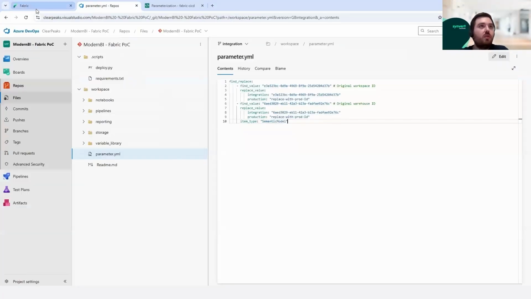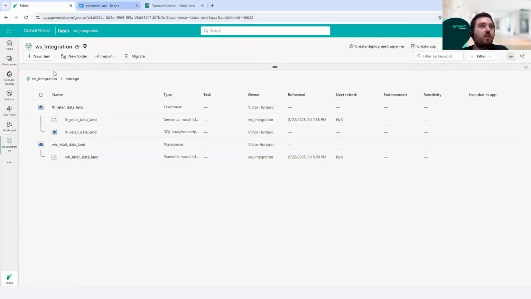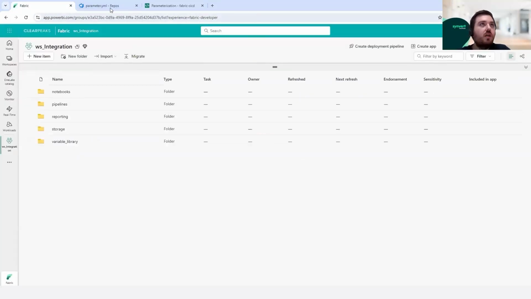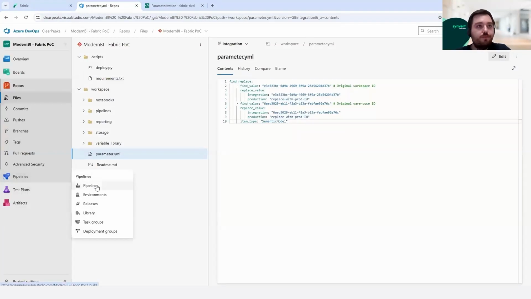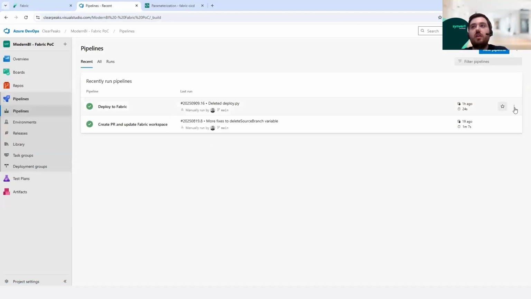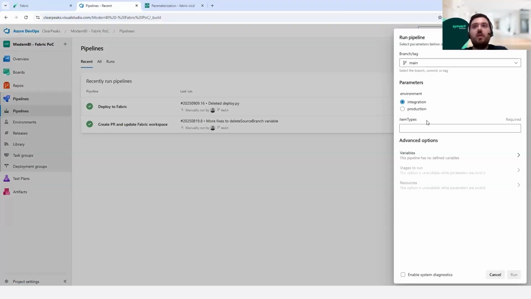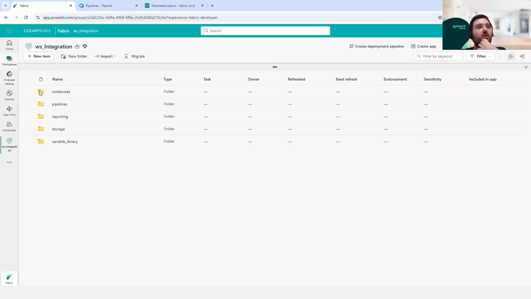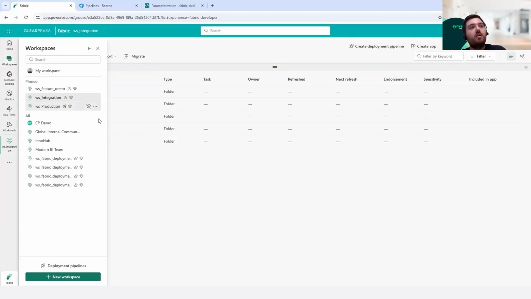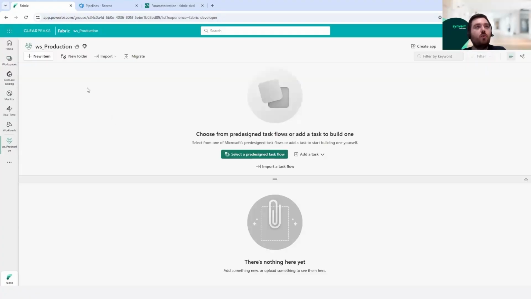Okay, so let's start with the deployment. So I will go to my pipeline, and I will run this pipeline. Here there is one thing that is important because it's the first time that we are deploying on production. So right now I don't know yet the ID of the warehouse of production because this ID is generated automatically when we deploy. So what I'm gonna do is deploy everything except the semantic model and the report.